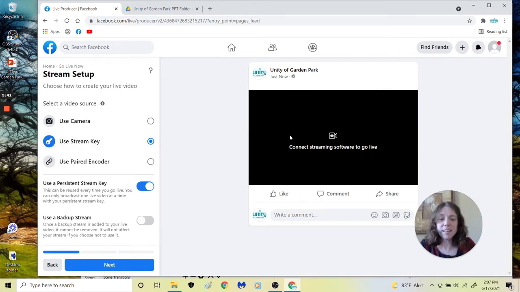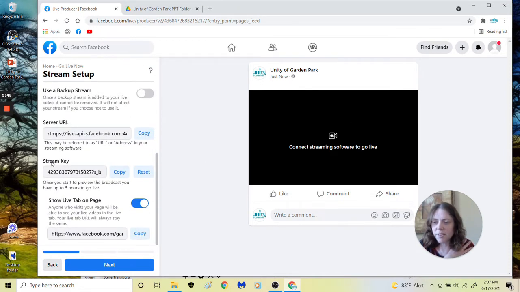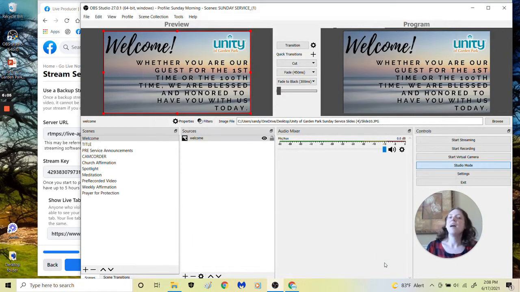Now when we're connected, this black spot over here, that space will have the video in it that we need. So we're going to come down here and see where it says stream key. We're going to copy this. We're going to come over to OBS. We're going to erase the old key, put in the new one, and click apply. And then OK. So the stream key allows OBS to send one signal out to Facebook Live.